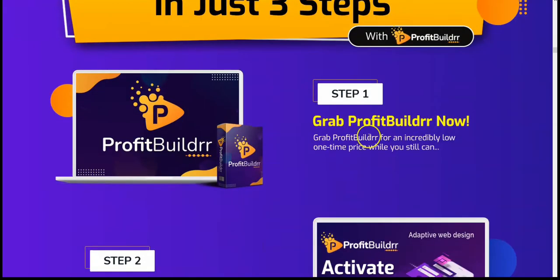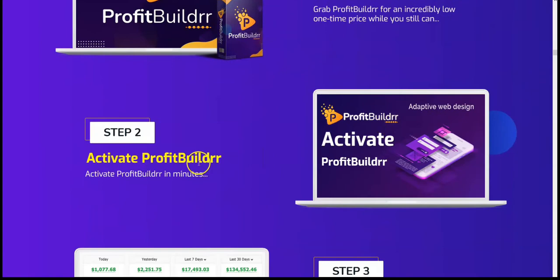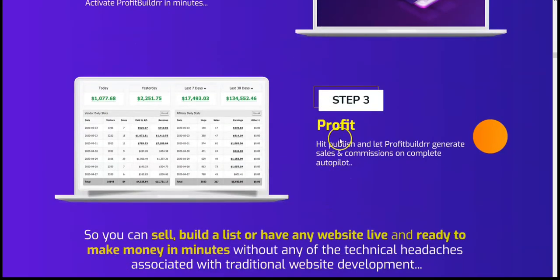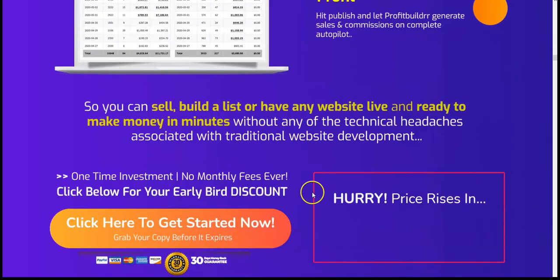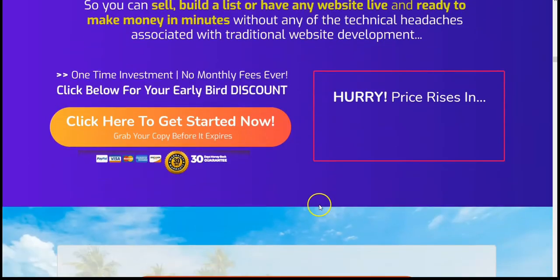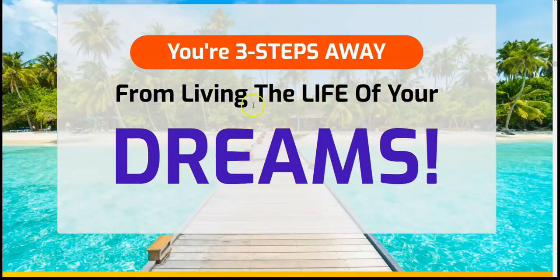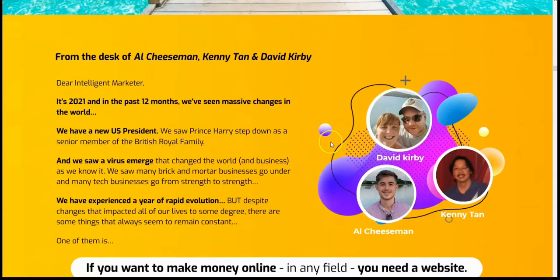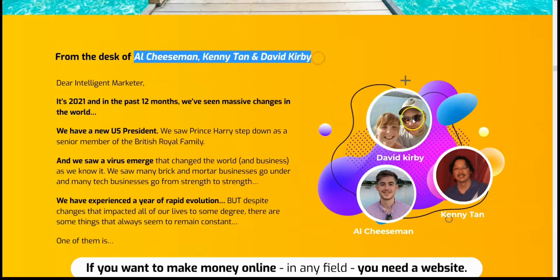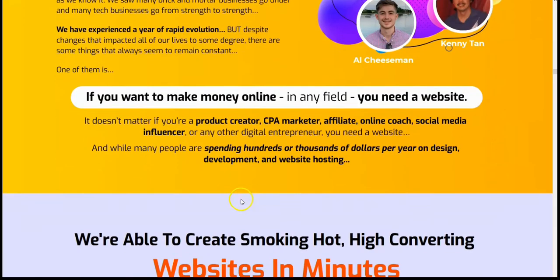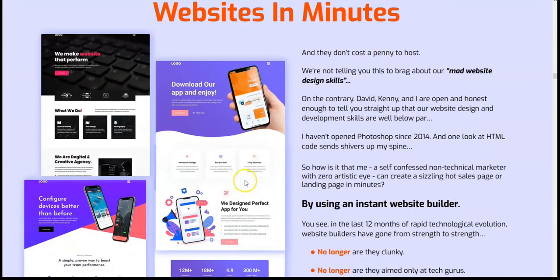Profitbuildrr, 3 steps. Buy it, activate it, use it, and make money. It's always easy peasy, 1, 2, 3. When it isn't, it is not. And then living the lifestyle, the laptop lifestyle dreams. Here's the 3 guys, Al Cheeseman, Kenny Tan, and David Kirby. David Kirby's in the middle, Kenny Tan, Al Cheeseman. That's presented by. And a website in minutes.